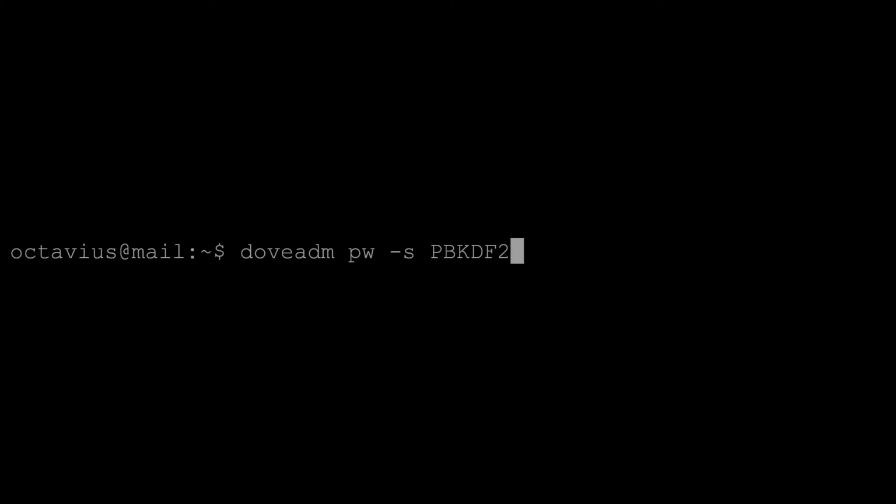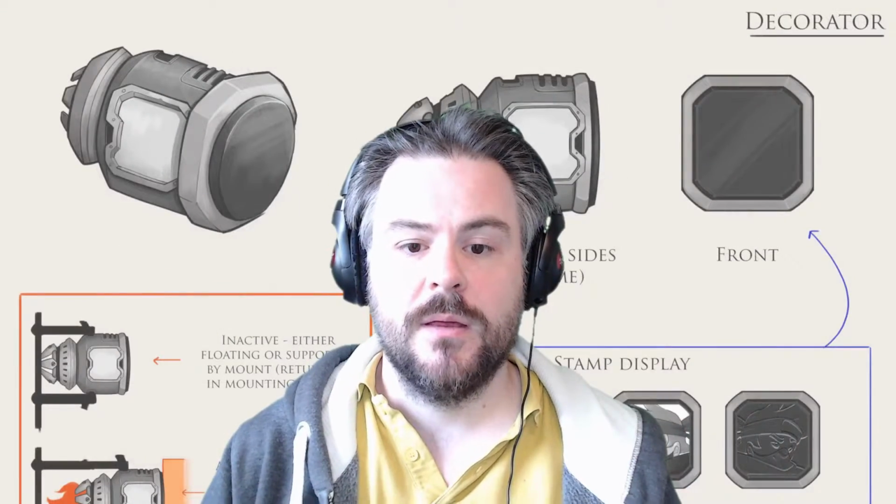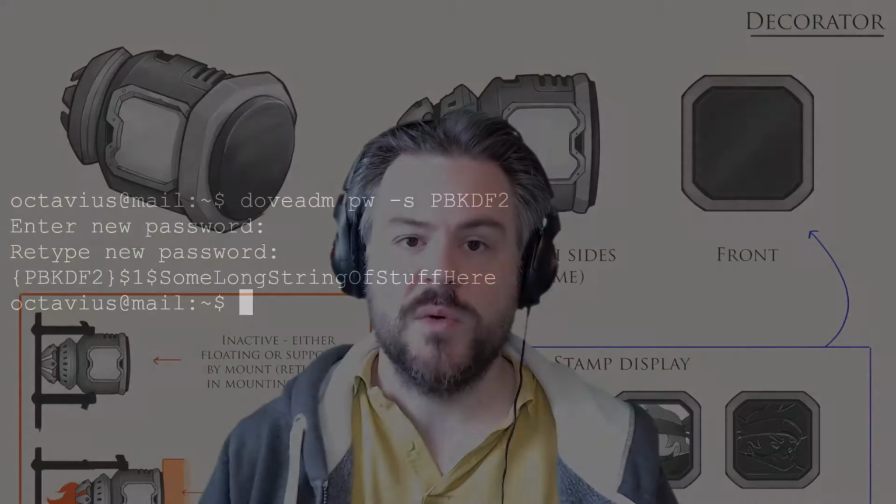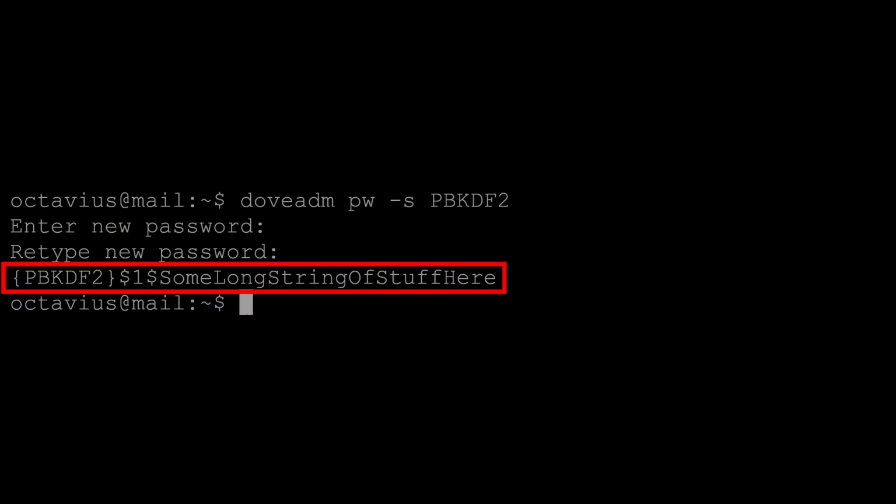So if you want to create a hashed password, you run this with Dovecot. You specify the scheme there, so PBKDF2 in my case. You'll be asked to enter the password twice, and it will then spit out the hashed password. You want to grab the entire thing, including the bit in curly braces that says PBKDF2, and you need to put that into the password field when you create a new user.